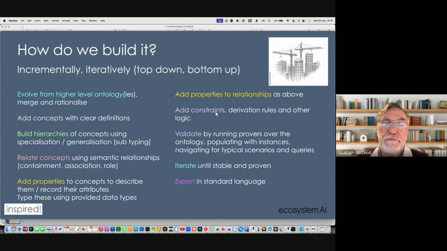And then, because we've got well-structured models, we can validate them by running proving utilities, proving algorithms over the ontology to check that it actually is valid. We can populate it with instances, we can navigate it and try typical scenarios and queries. We then iterate till we get that right, and then we can export or share it.